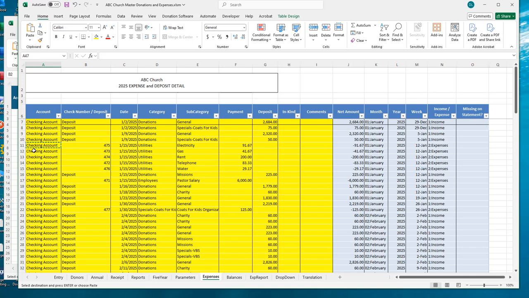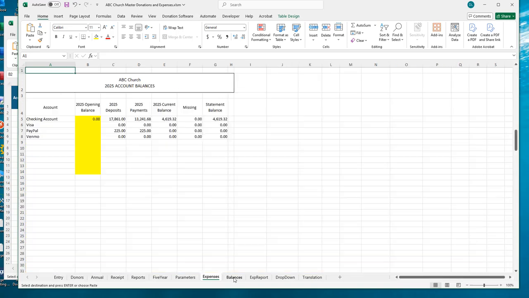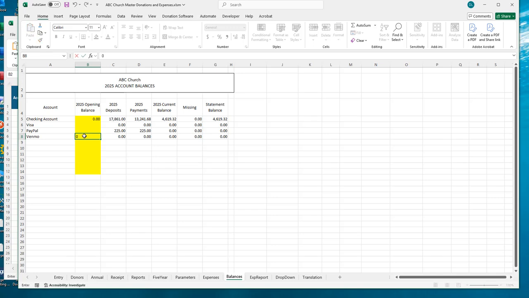Final thing then, if you have history, you'll need to come over here to the balances, go back to your checking account, to your credit card account. Hopefully, if you're doing Venmo or PayPal or any of those, Zelle, those kinds of things, they will have a zero balance as the year starts. If not, type in the correct balance.